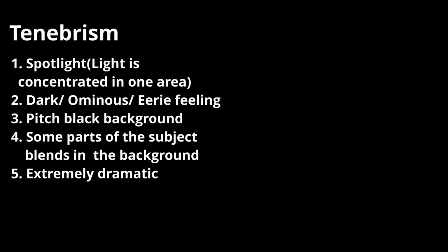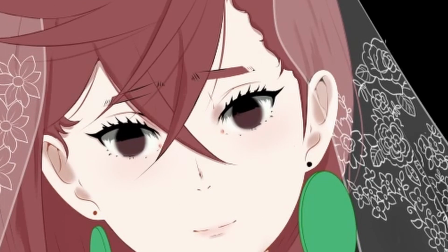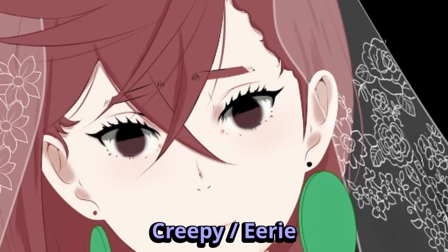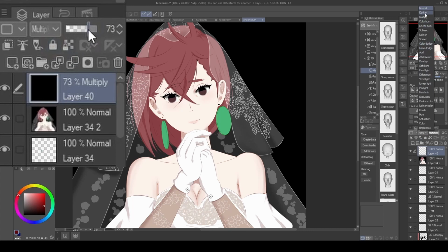And lastly, the Tenebrism. Here are its characteristics. First step in Tenebrism, we're going to remove the eye glows because we want the character to look as creepy as possible. And then we're gonna darken everything using a multiply layer.